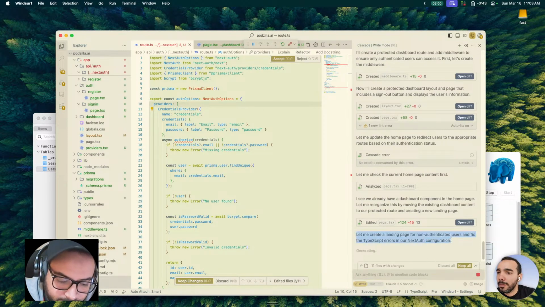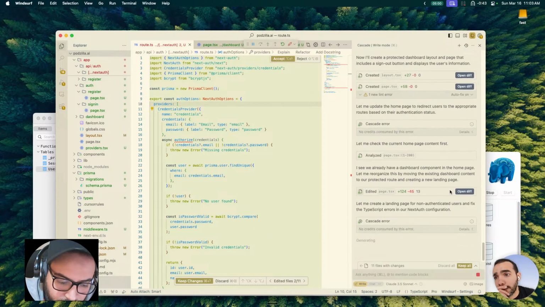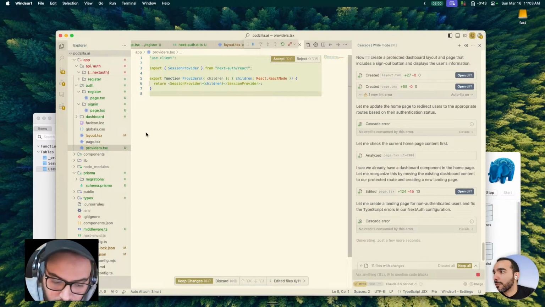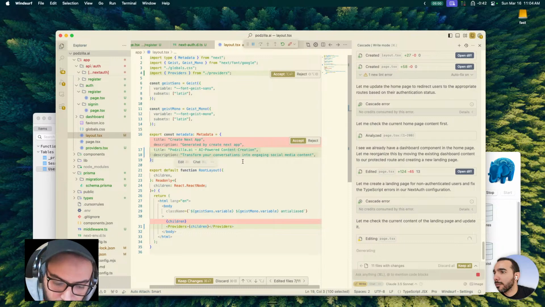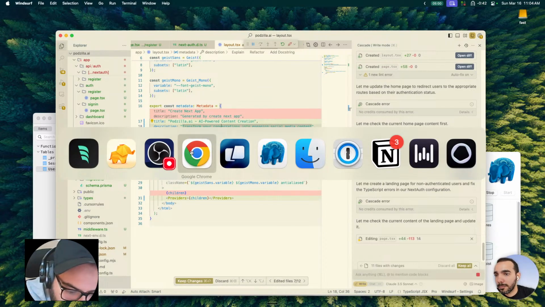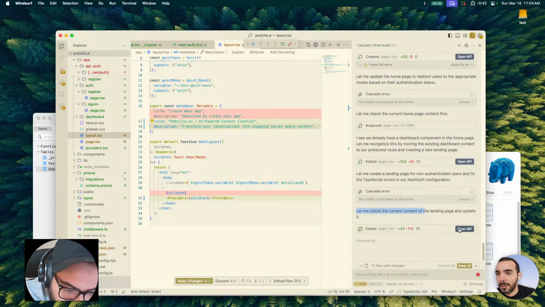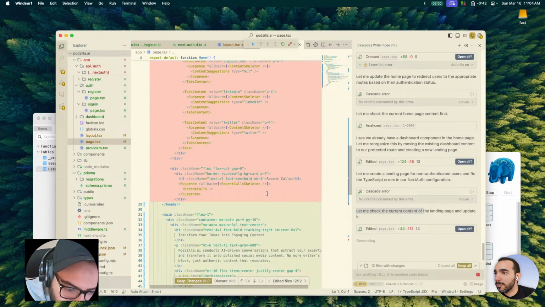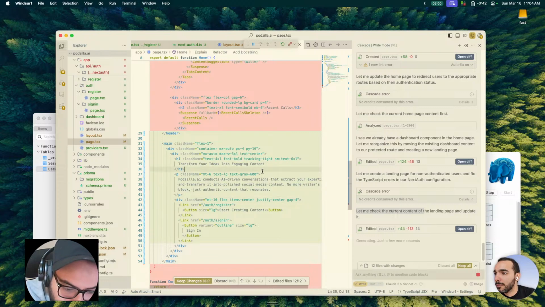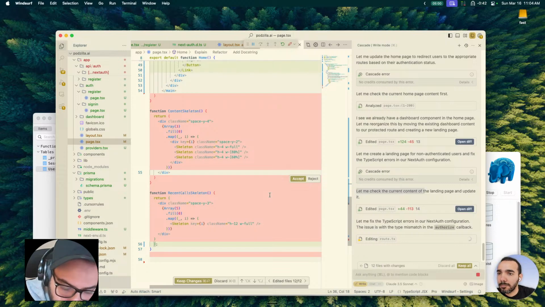A landing page for non-authenticated users and fix. Okay. It's like it's going deep. Providers, layout. Oh, it updated the title too. Very interesting. Updating the landing page. Oh, wow. Okay.